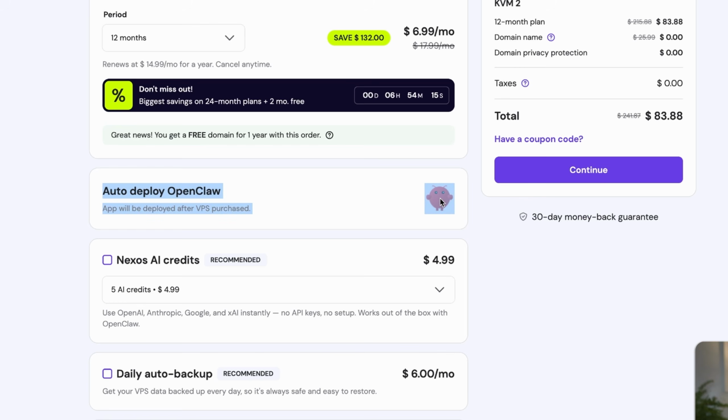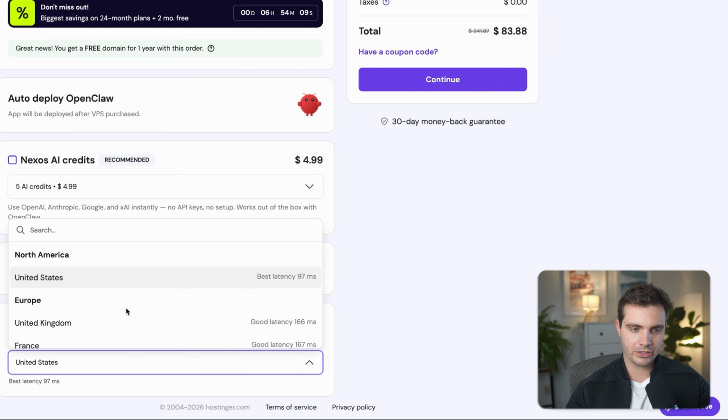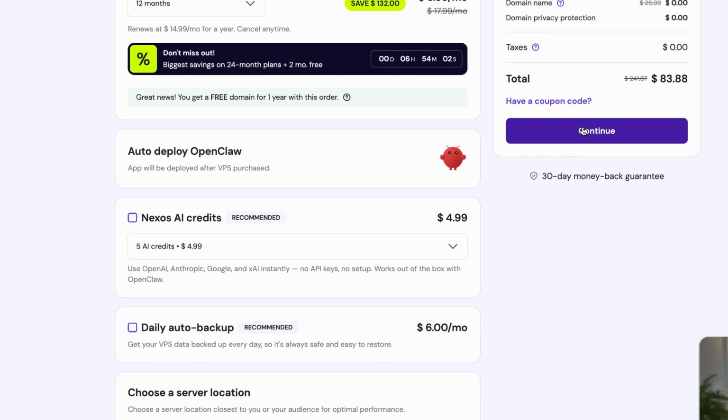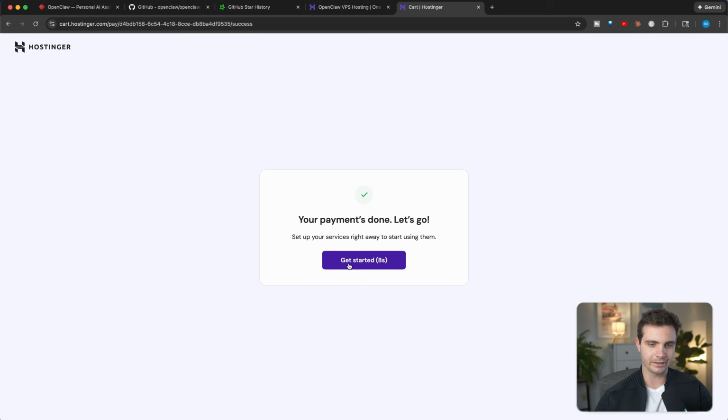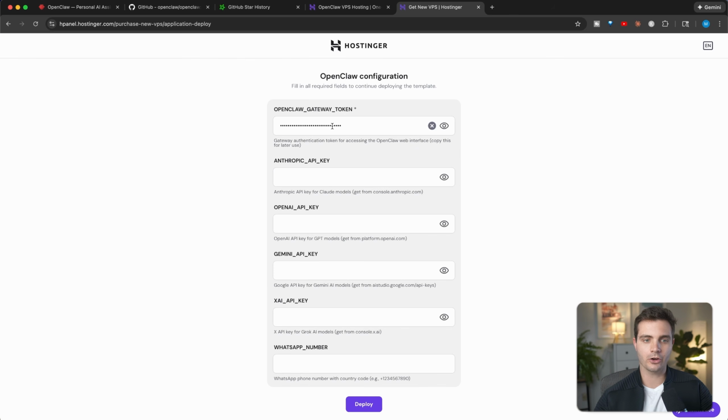It will auto-deploy OpenClaw, and I'm going to select the server location in the United States. Simply click on Continue, fill out your billing address and your payment method. Hit Agree, and click on Get Started. Now, this is a very important part. You want to copy this access token. So I'm going to take this and write it down somewhere safe because we will need this later for the dashboard.